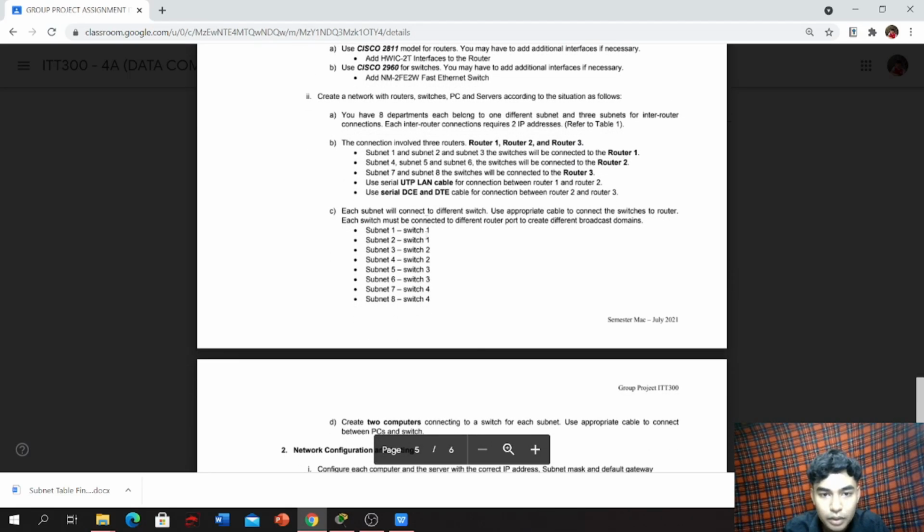Next, each subnet will connect to a different switch. Use the appropriate cable to connect the switch to the router. Each switch must be connected to a different router port to create a different broadcast domain. Subnet 1 to switch 1. Subnet 2 to switch 1. Subnet 3 to switch 2. Subnet 4 to switch 2. Subnet 5 to switch 3. Subnet 6 to switch 3. Subnet 7 to switch 4. And subnet 8 to switch 4.